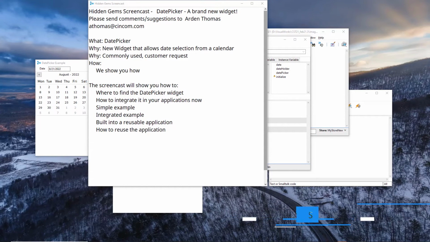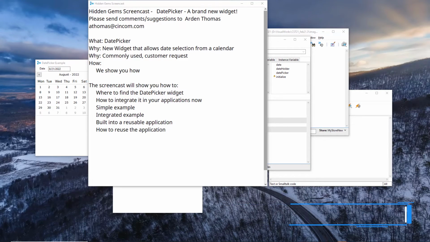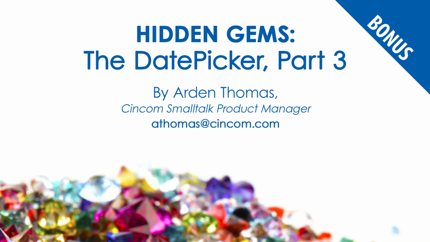Hidden Gems is where we show you potentially hidden capabilities of the product, and we want you to be aware of them because we think they are very useful. This is part 3 in the DatePicker series. DatePicker is a brand new widget. In the first, I showed you where to find it and how to use it basically. Second, I showed you how to use it with a common value model to share the value of the DatePicker widget. And in this one, we're going to be talking about how to use it with the DomainMaster framework to, I think, some pretty useful effect.